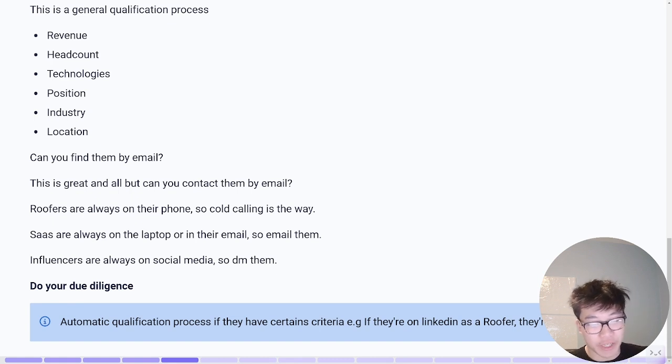The automatic qualification process: if they have certain criteria, for example, if they're on LinkedIn as roofers, they're actually serious as a roofer, right? They're actually serious as a human being. So it's one of those things, right?